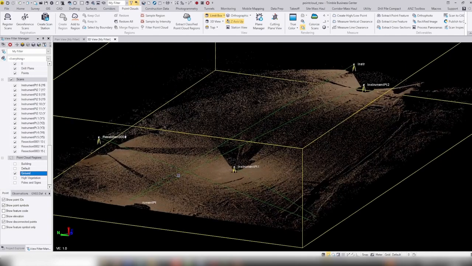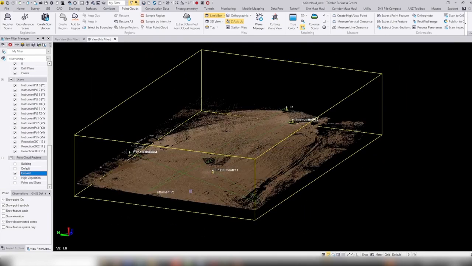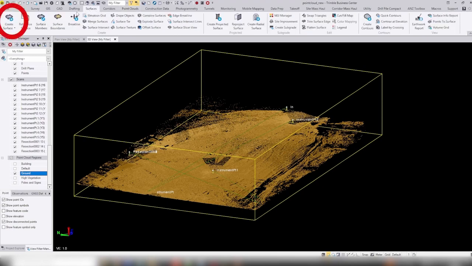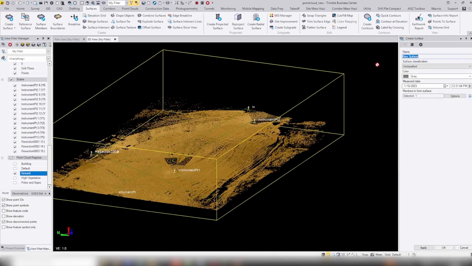As you can see, we now have the ground by itself, and we can now create a much cleaner surface. To create the surface, we're going to want to navigate to the Surface tab, and on the left-hand side, you will see a Create Surface icon. Make sure your point cloud is selected, and go ahead and create surface.